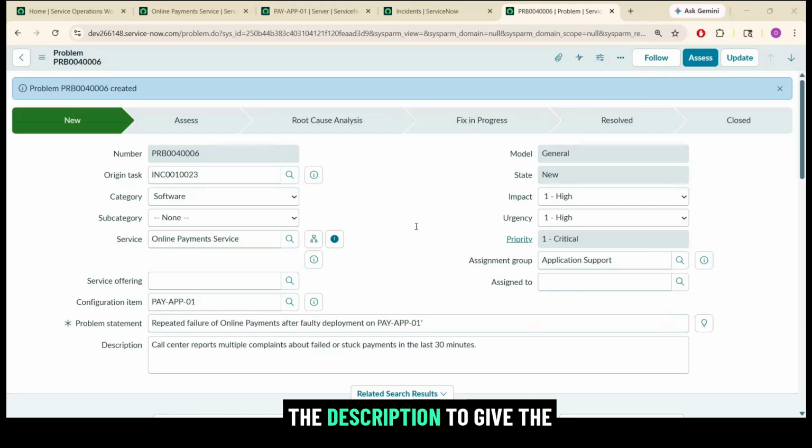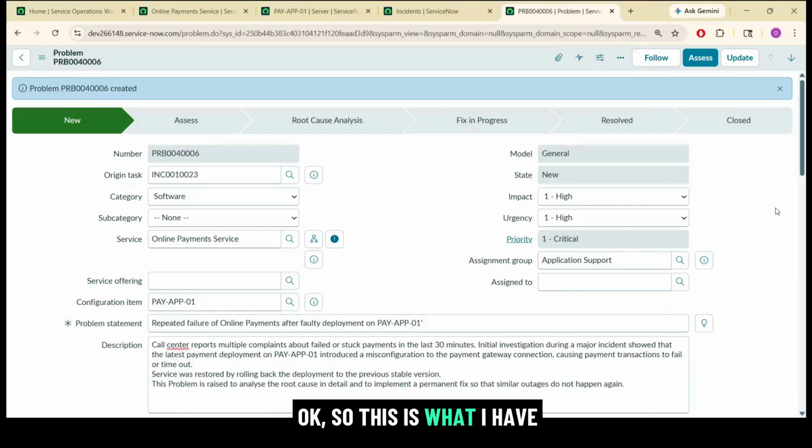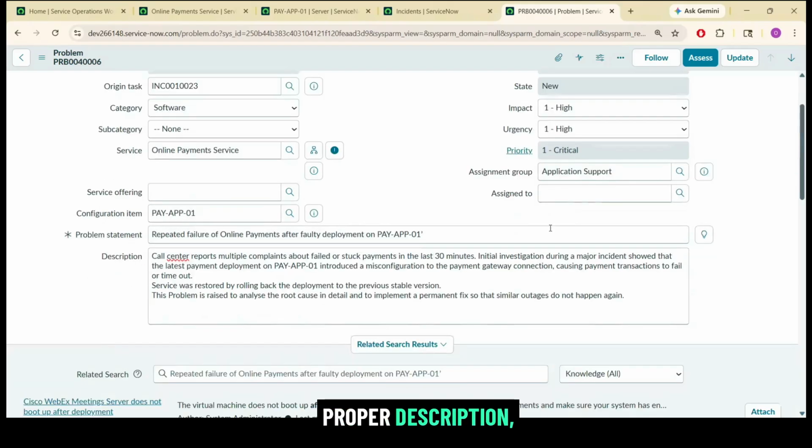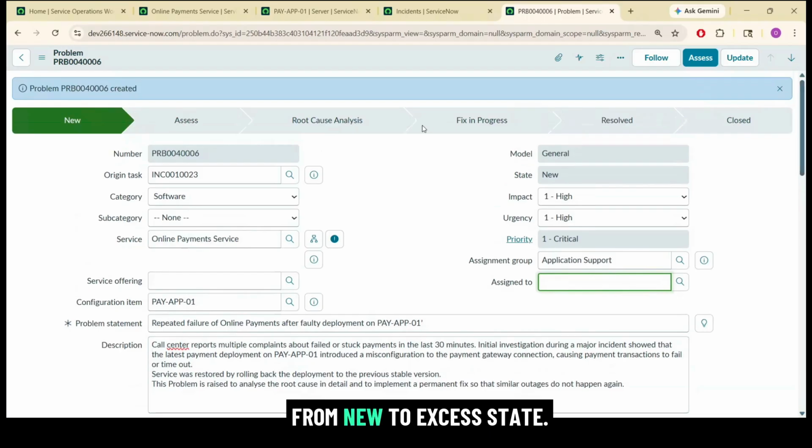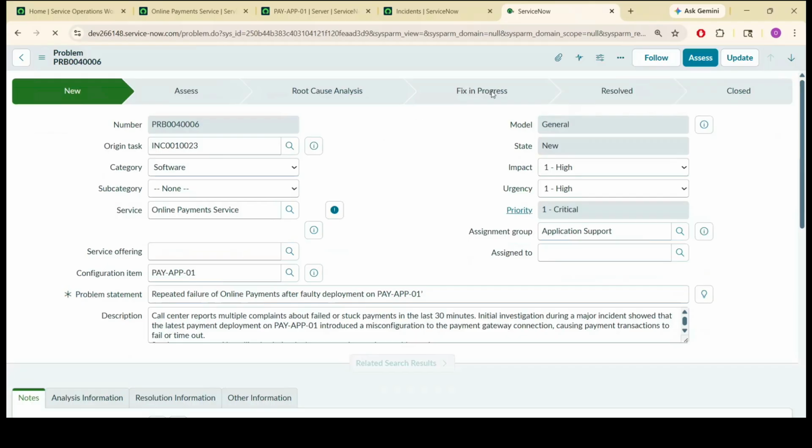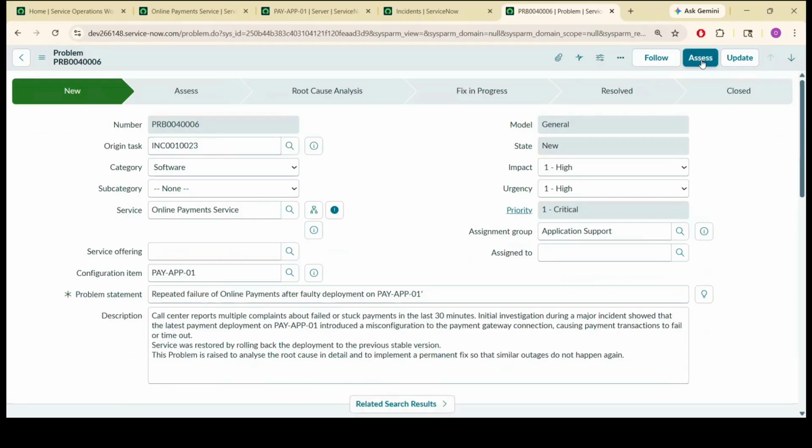Now we have to update the description to give the real story there. Okay, so this is what I have added here: proper description, proper detail of what happened and how we solved it till now. So now we have to move this particular problem from new to assess state. First of all, save this one and then click on assess.